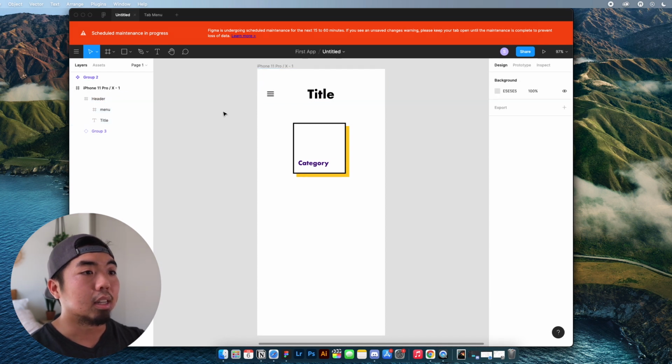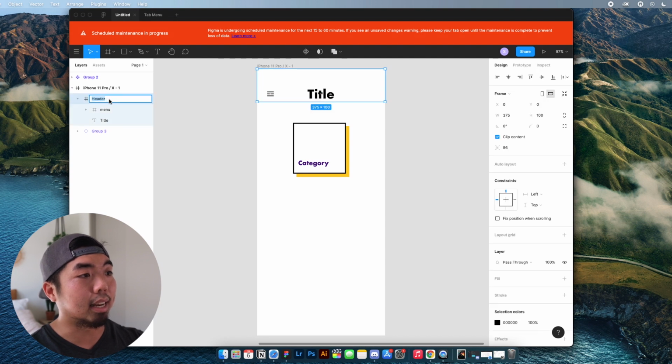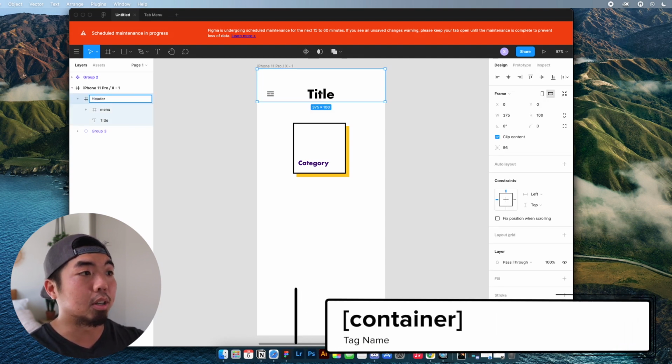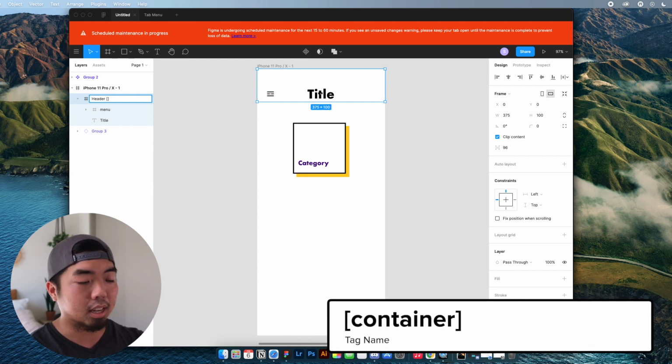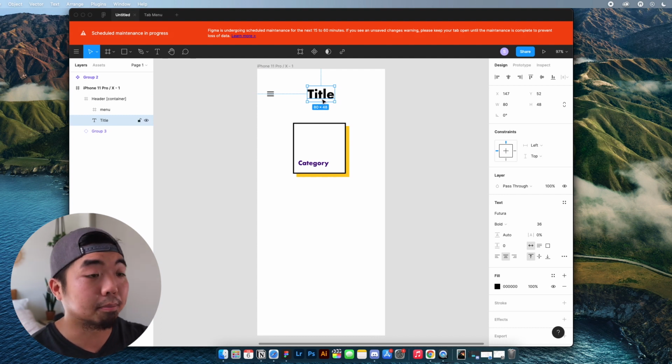All right. Now in order to make this a container, we're going to go back into that name. And right after the header, like I was saying before, we're going to use these two brackets. And within that bracket, we're going to add the container tag. Now, this is going to tell Bravo when it reads this Figma design that when it sees this container tag, it's going to wrap these elements and display it to our app.